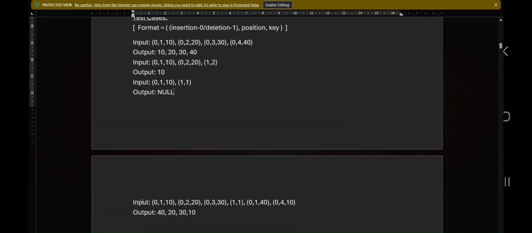Coming to the next one, we should insert 10 at the first place, 20 at the second, 30 at the third. We should be deleting the first node, that is 10. So we'll be left with 20, 30. We should be inserting 40 at the first place. So we'll have 40, 20 and 30. And we should be inserting 10 at the fourth place. So we'll have 40, 20, 30 and 10, as we can see in the output. Now let's come to the coding part.